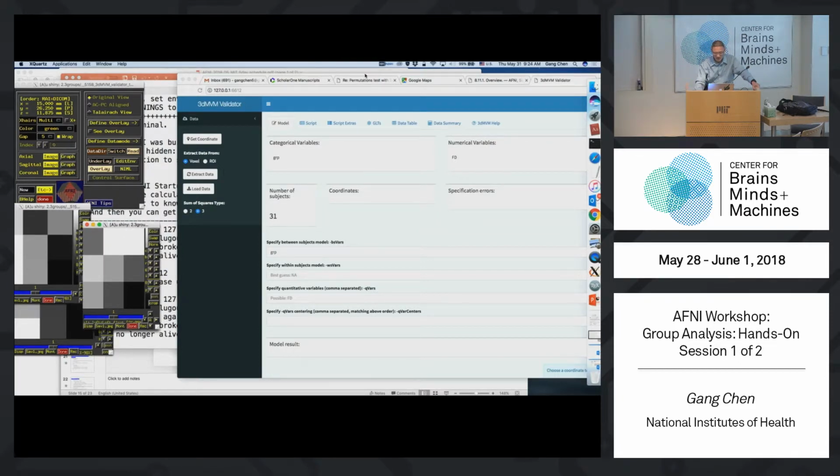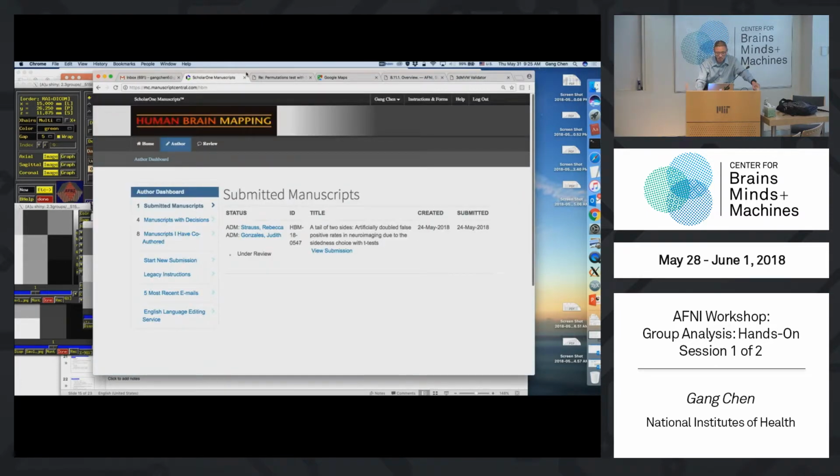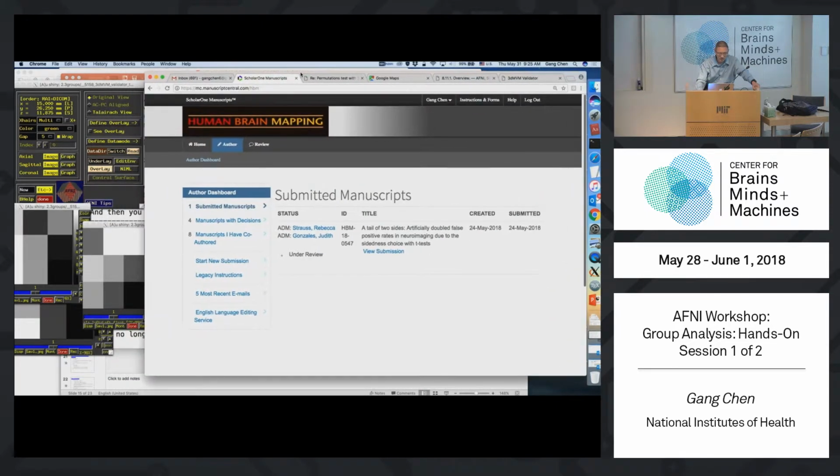On the browser, on the left panel, there are three steps. The first one is getting your coordinates. The reason we want to get one voxel, or one surface node, is that we want to test the model before we run the whole thing, to see whether the model works or not.